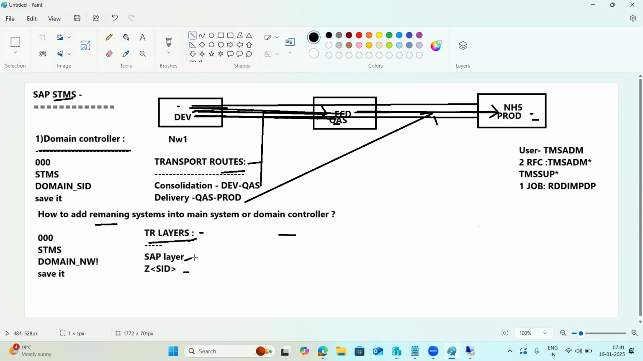SAP layer means customized SAP standard objects will go. Layers means lanes. Just remember, on the highway when you are traveling, maybe you observe the white lines there, right? That is called lanes. Lanes mean small vehicles will go one side and heavy vehicles another, right? Like that, layers are here, same concept. Layers mean SAP standard objects will go via this lane and customized objects will go via this lane.